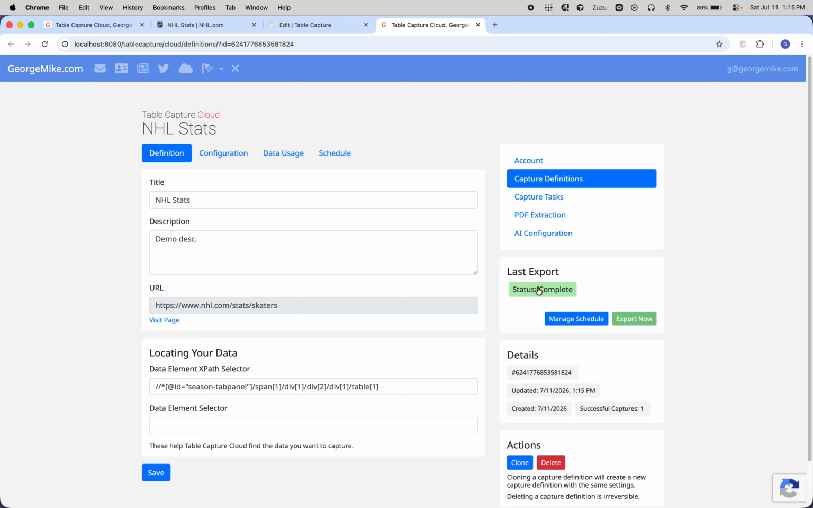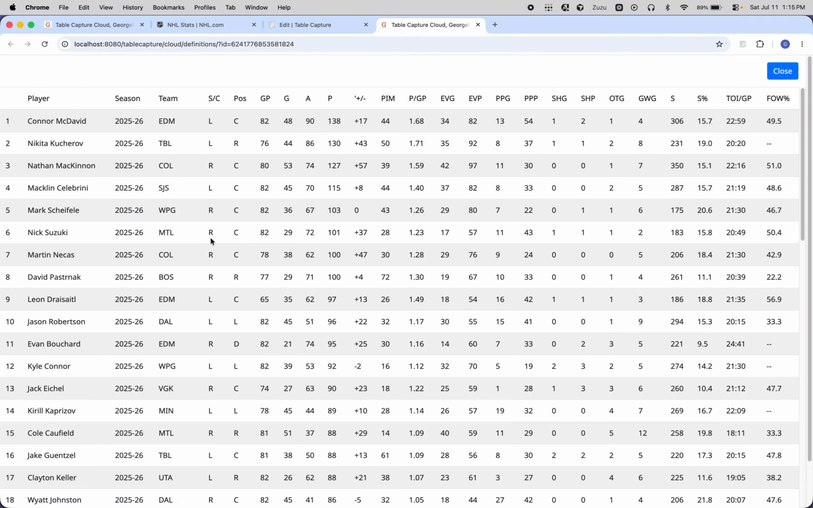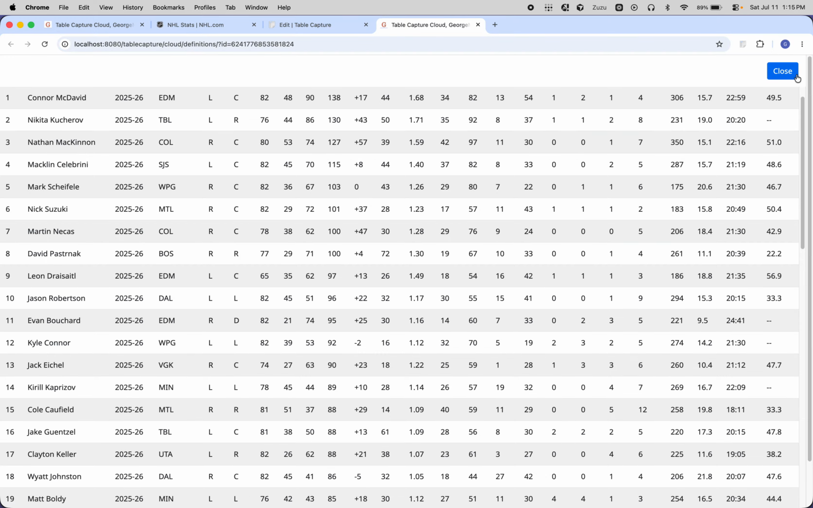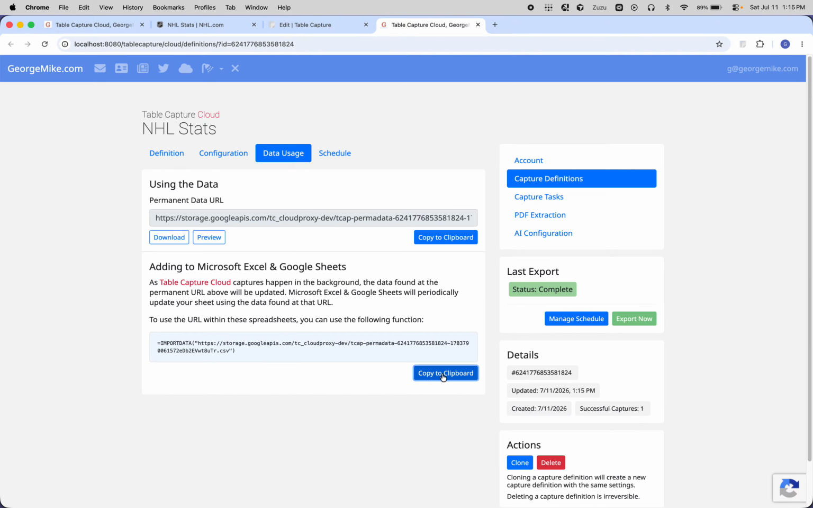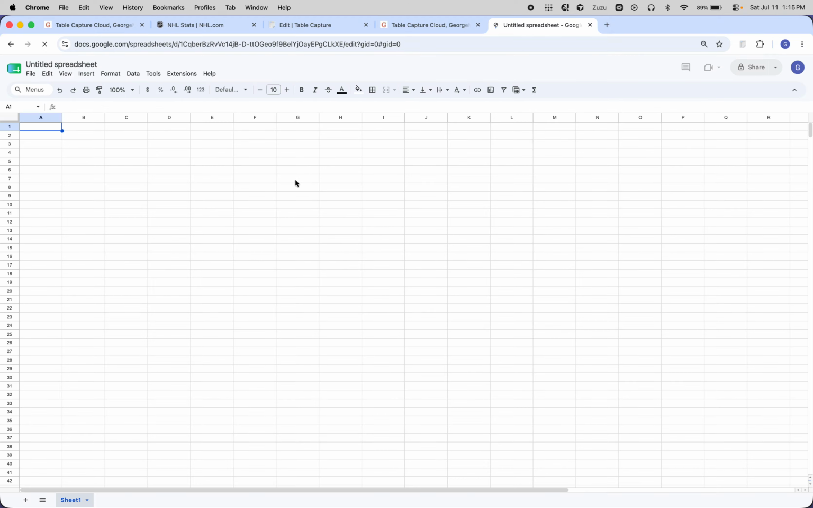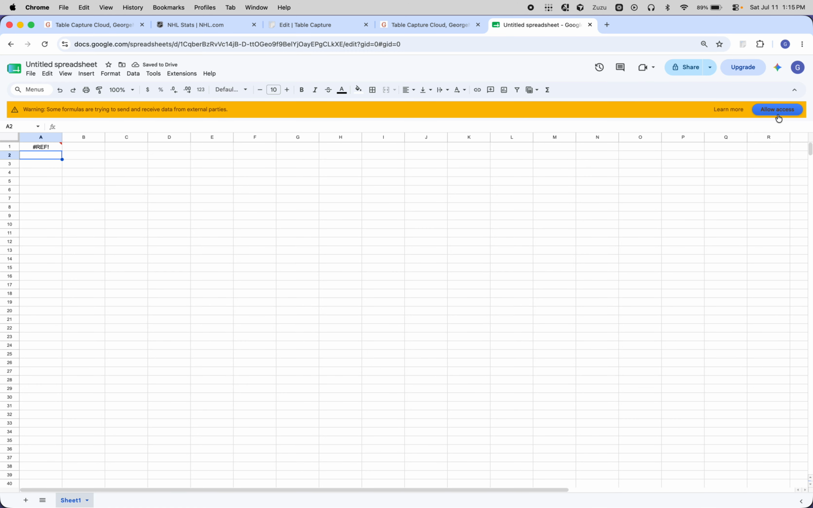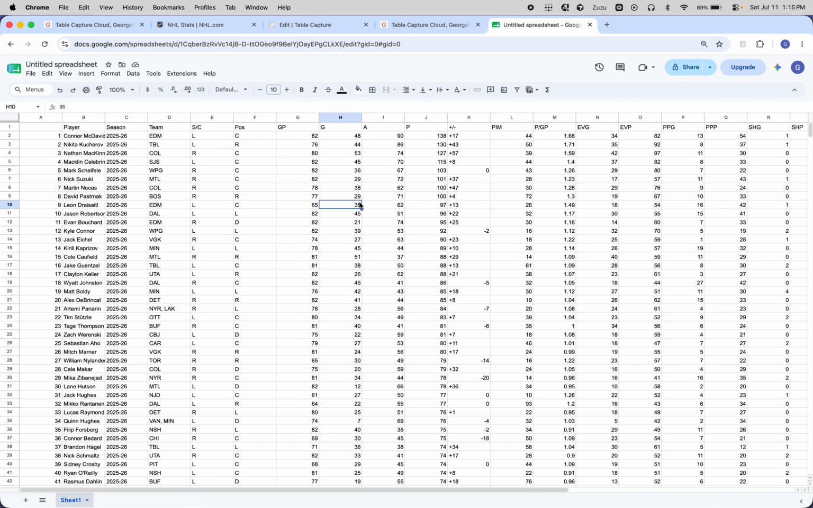There we go. The status is complete. Let's take a look at the data. Preview. All right, this is all the data. If we wanted to, we could copy to the clipboard, go to Google Sheets, add this function, and click allow access. Now we have all of this data being streamed from Table Capture Cloud.